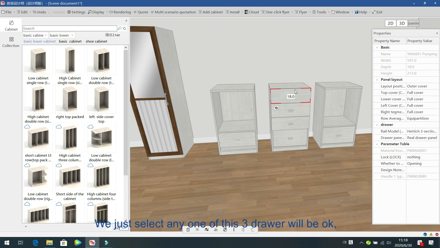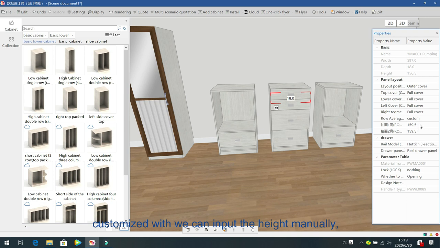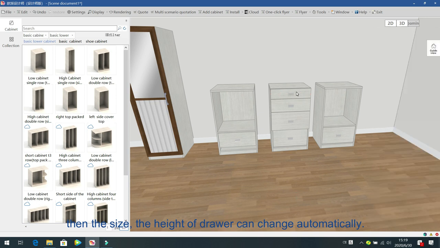But if we want to change the size of these three drawers, we also can change it. We just select any one of these drawers, and then from here, this is the size division. Here is equipment, it means the same size, and the second option is small, big. The last one means customers, so we can input the height manually. The first one is the top drawer, we can make it 150, and the second one we can choose 200. Then the height of the drawer can change automatically.